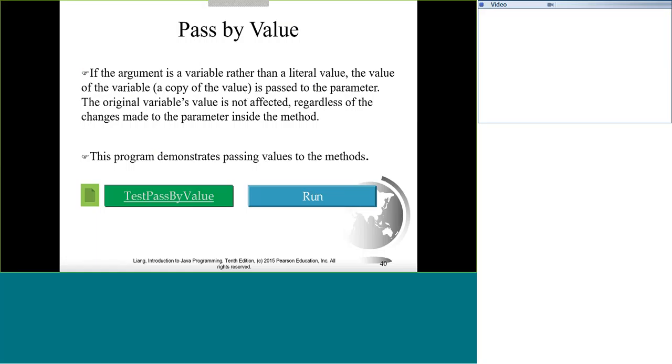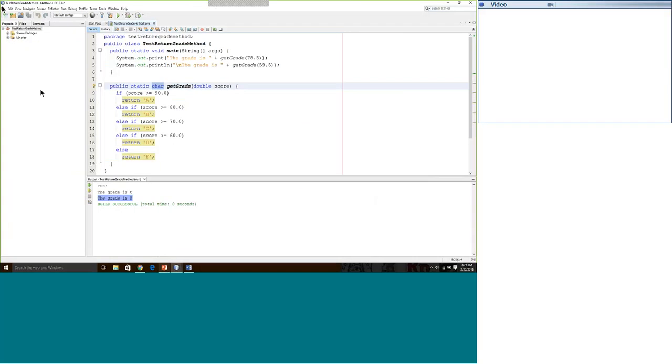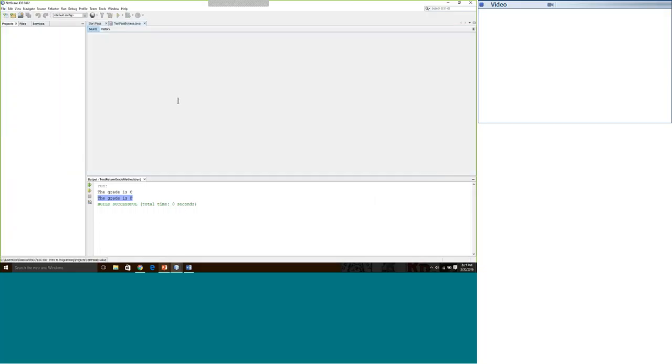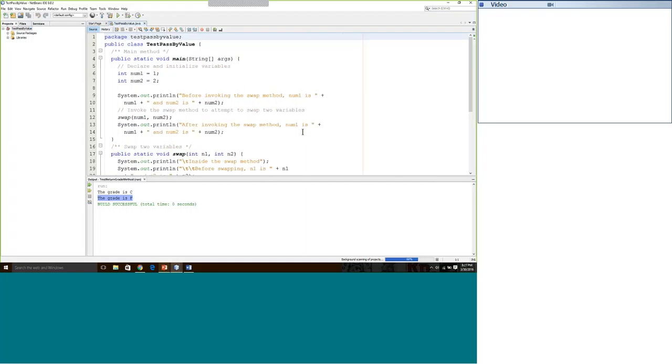This program demonstrates passing values to methods. Let's look at test pass by value. Okay, we have two ints, num1 and num2, both being assigned 1 and 2, respectively. Now we do a print. I'm going to print this so we have it down below.